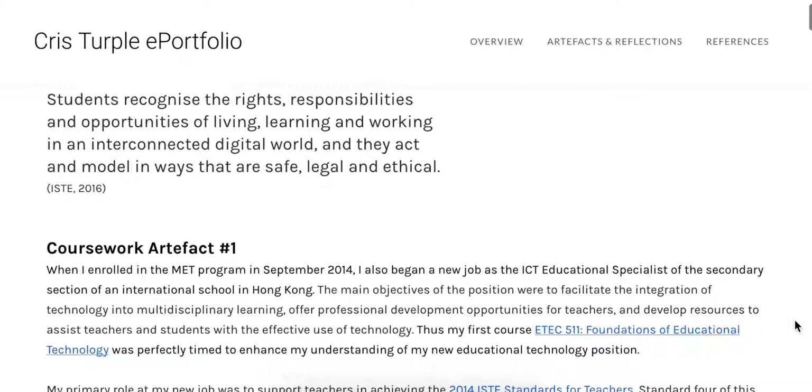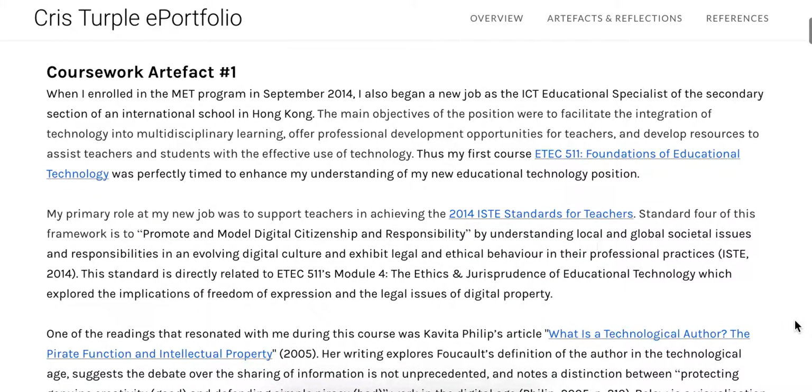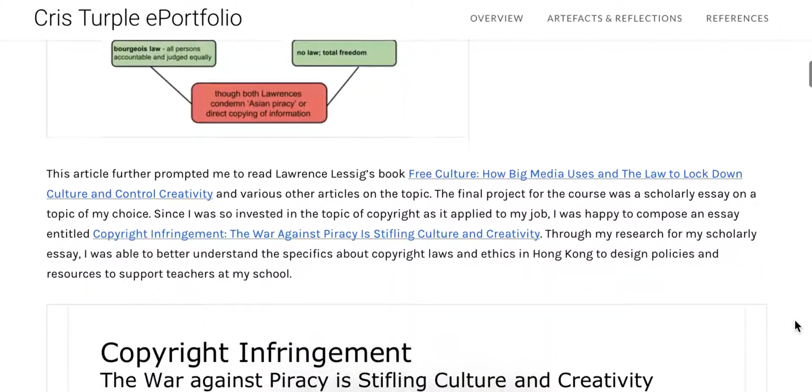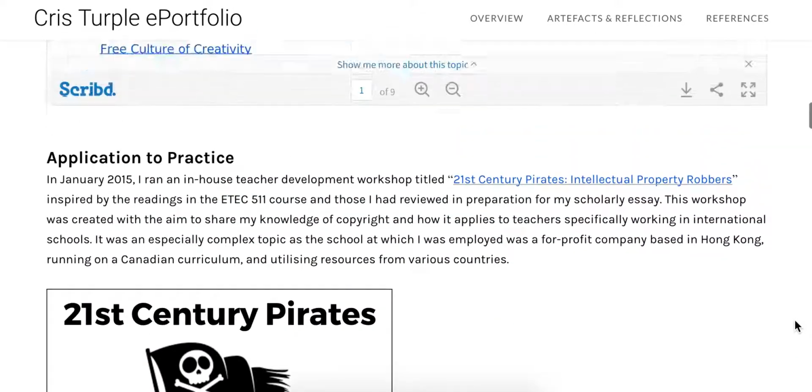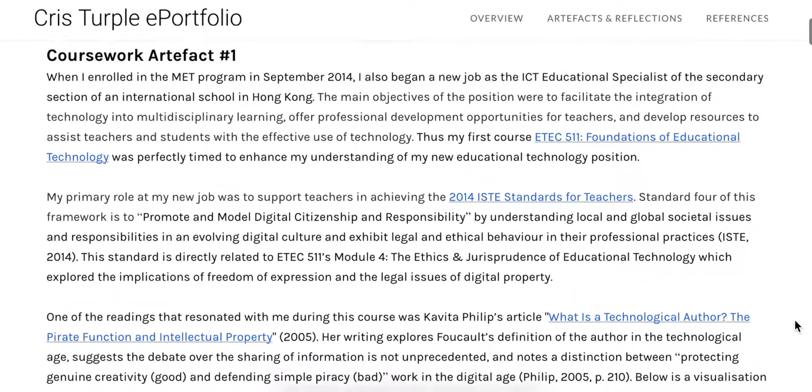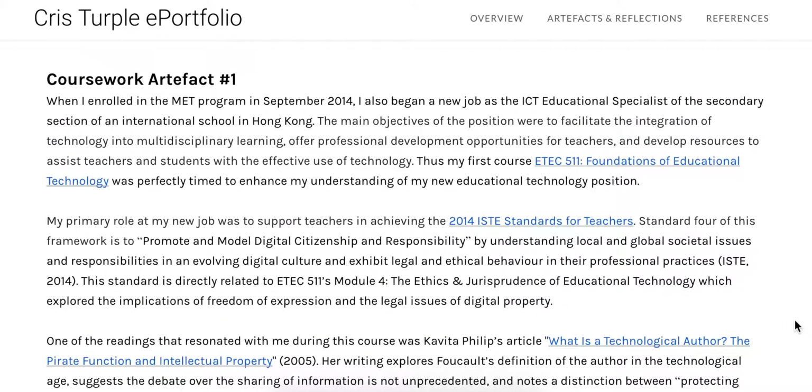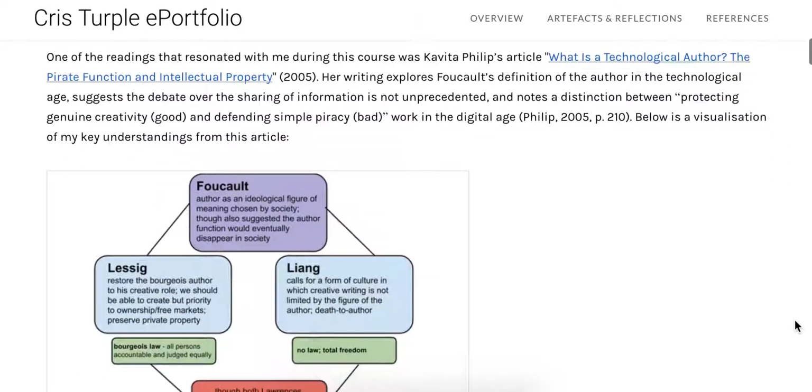So the subheadings within my subpages include the artifact and then later on application to practice. So I've selected artifacts that really showcase this characteristic that's outlined by the ISTE standards. And what I've done is given some background information about what was learned in the course the artifact is from, maybe theories that really stood out to me or resonated with me and that I've really found useful in my own practice.